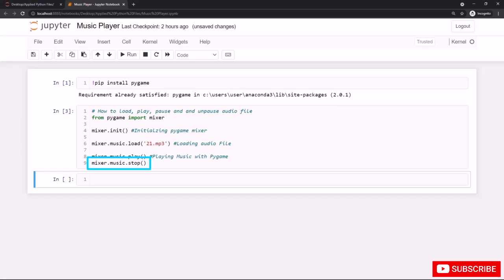After that, the Mixer module, followed by the dot notation, followed by music.load to load an audio file from the current location, from the current working directory. And make sure to put the correct working directory before the file name if your audio file is inside another working directory or another location.